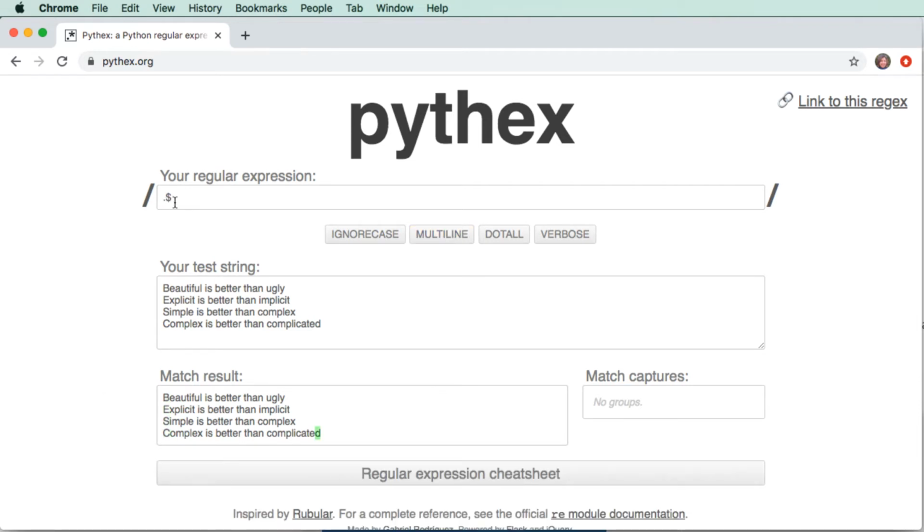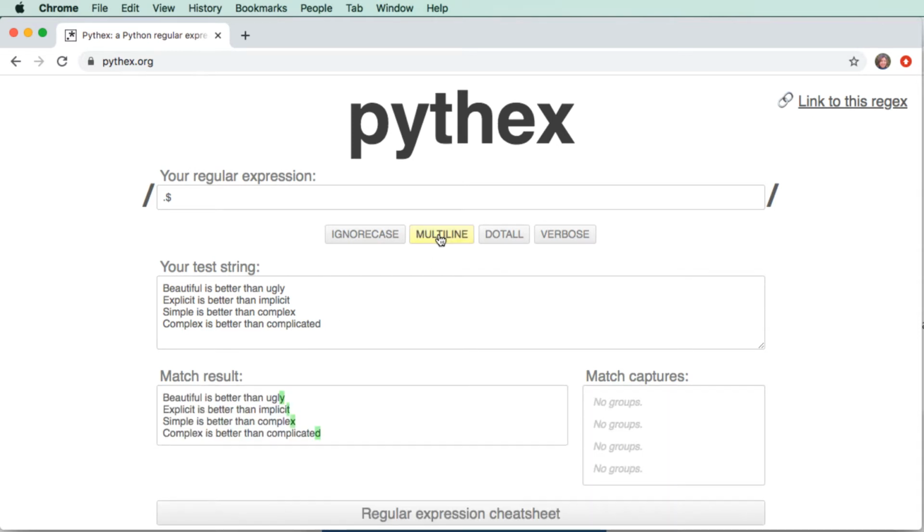Similarly, the dollar sign matches the end of the string. So here we are matching any character at the very end of the string. That's T here. If we set the multi-line flag on, we get any character at the end of each line.